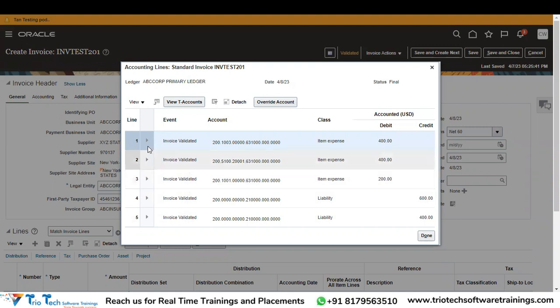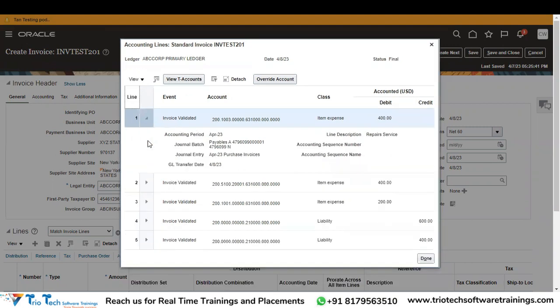So how can you find it? If you click on this drop down, you will see the GL transfer date. So when was it transferred to GL? On this date. What is the journal entry batch that is created in GL? This is the journal entry batch that is created. Now if you just copy this, go to GL, the general ledger application.